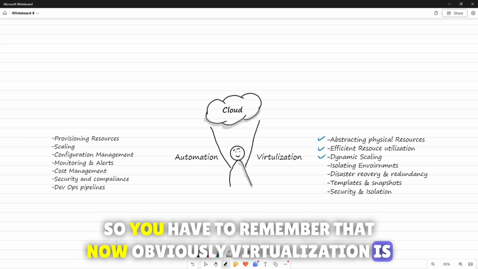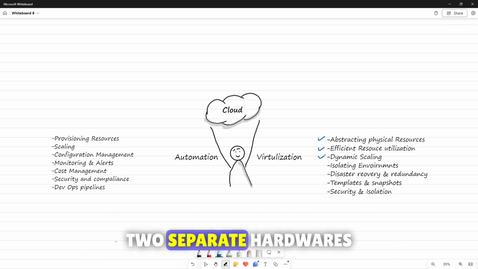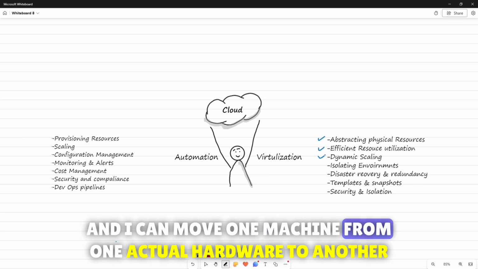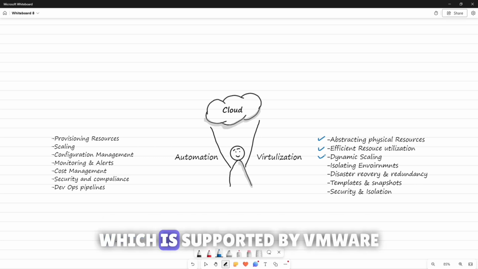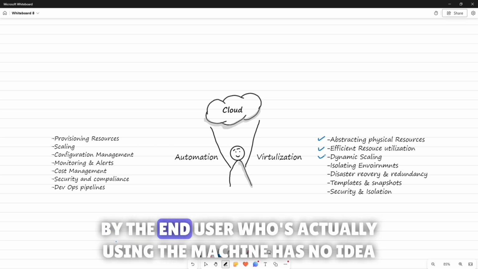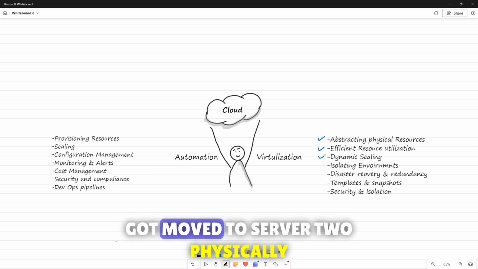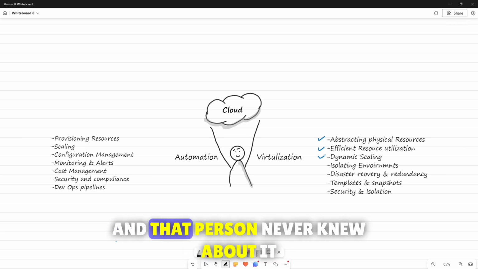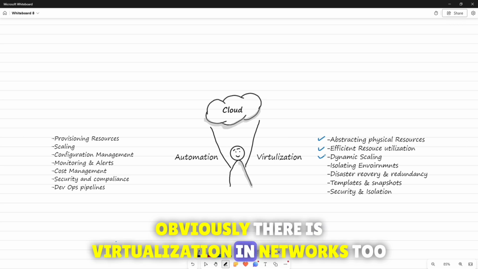Now, obviously, virtualization is getting more and more advanced, where you're also able to have two separate hardwares, and I can move one machine from one actual hardware to another by using something called vMotion, which is supported by VMware. The end user who's actually using the machine has no idea that's happened. So let's say his machine was sitting on server 1 somewhere, got moved to server 2 physically, and that person never knew about it.